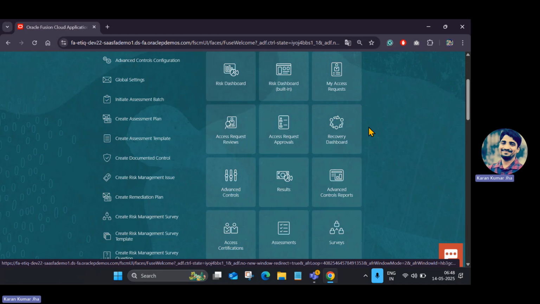FRC. Before we jump into FRC, let me give a brief introduction about what FRC is. Basically, FRC in Oracle Fusion is a documenting module where the organization documents all their business processes.